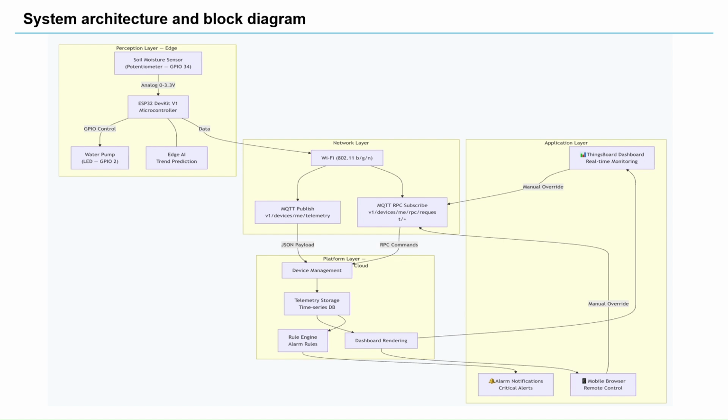Then comes the platform layer, the cloud platform. It manages device registration, stores all time-series telemetry, runs the rule engine for alarms, and renders dashboards. Finally, at the top, the application layer provides the user interface. Farmers can access the dashboard from a PC or mobile browser to see real-time data and manually override the pump. Alarm notifications are pushed visually on the dashboard.